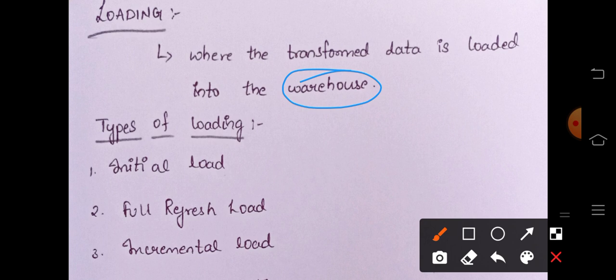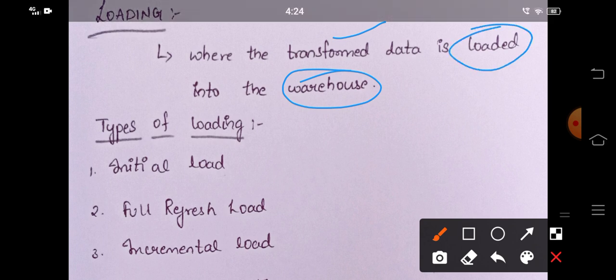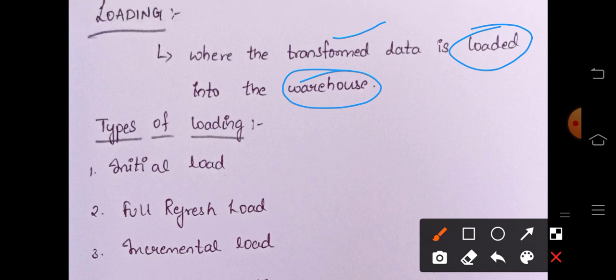We all know about the components of a data warehouse, where all the data is extracted from different data sources or different applications, and that extracted data is transformed into a unified format. After transforming into a standard or unified format, that data will be loaded into the data warehouse.